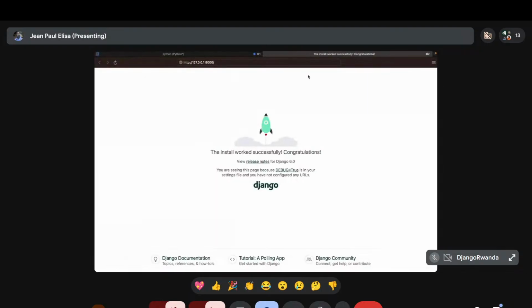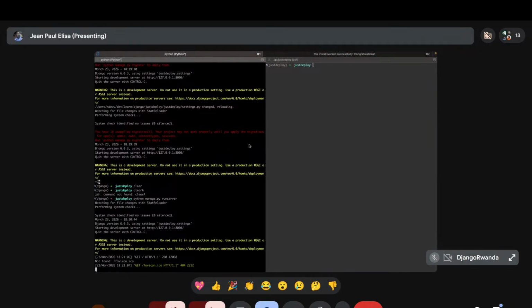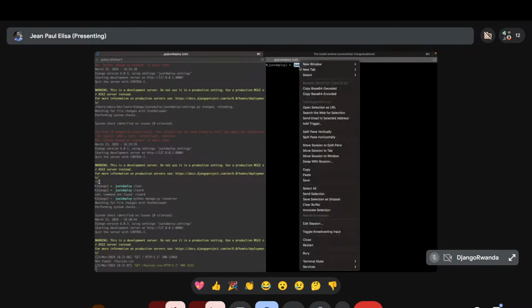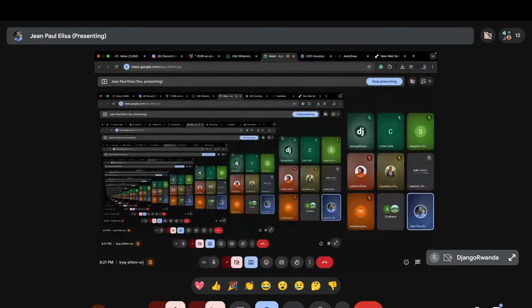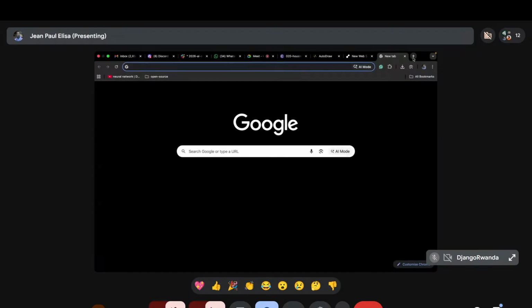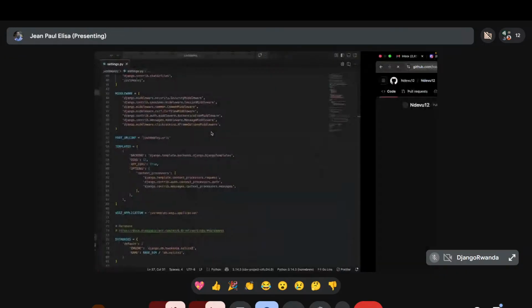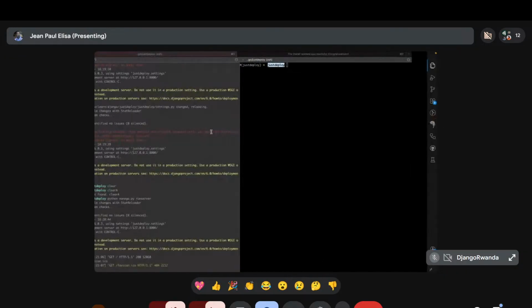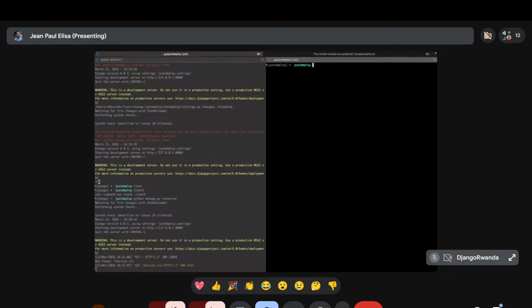So what we are going to do now, we are going to deploy this app. There is a way we can deploy it. The best way to deploy it, we have to have it on our repository. So to have it on our repository, we are going to be using GitHub Actions.